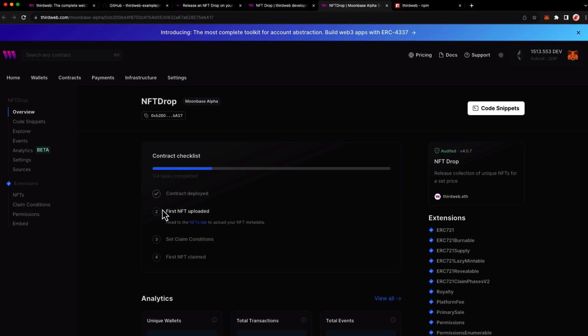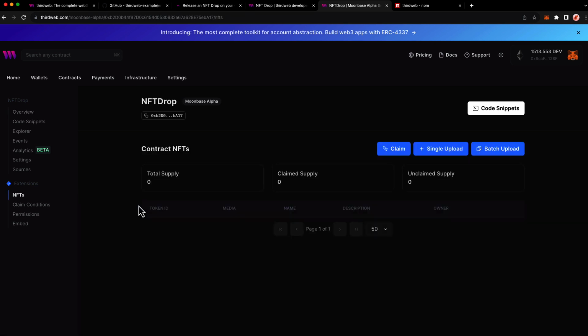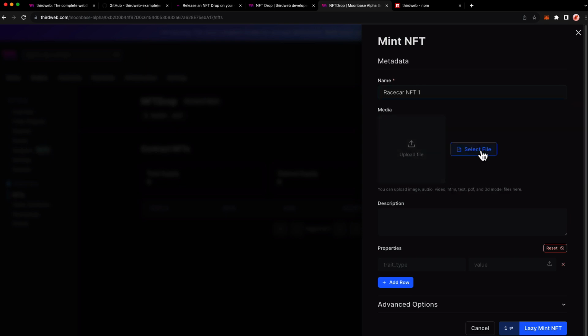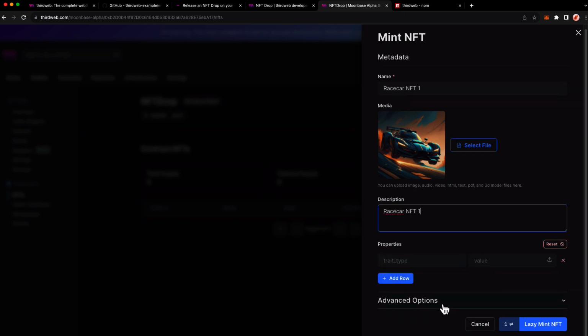We've deployed our contract and it's asking us to head to the NFTs tab to upload our NFT metadata. This NFT drop campaign uses lazy minting, which means that we will prep an NFT, we'll provide it with the image and the metadata, and then a user will be able to claim it depending upon the claim conditions that we've set. I've generated an NFT via AI, which I'm very excited to use, and it is a race car NFT. So we'll go ahead and upload it. Add a description, you can add traits if you'd like, and you can check out other options. But that's all we need to do for now.